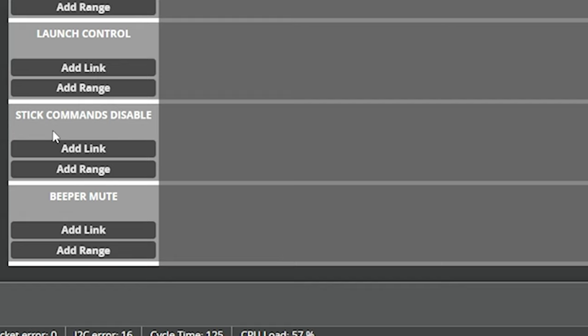And if you wanted to be sure that you were never going to accidentally put one of these stick commands in, then the stick commands disable aux mode would work for you. When this aux mode is active, the stick commands are completely disabled. I don't know why you would do this. It's extremely difficult to accidentally put a stick command in, and they can be super useful if you are trying to use them. I would not recommend anybody use this, and I can't think of a situation where it would be desirable.